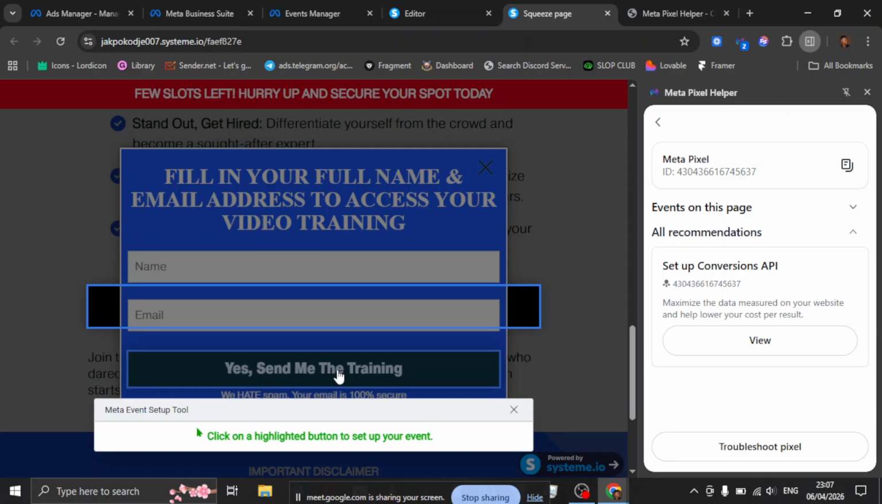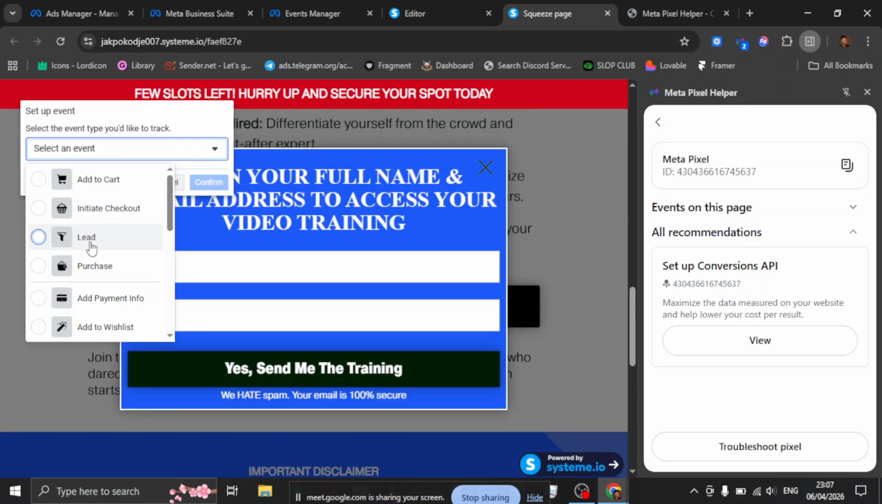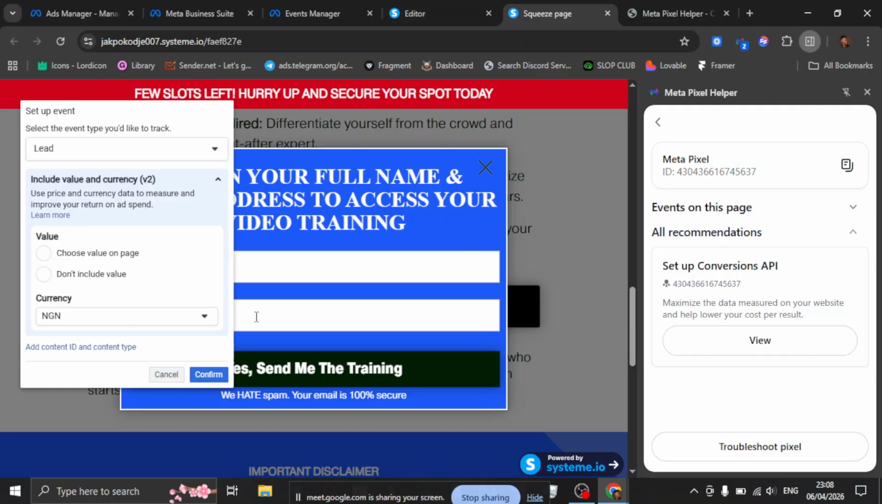Then I click on it, then I select an event. Anytime anybody clicks on this, I want it to come up as a lead. The same thing applies if you are selling a product, and the moment they click on that button, it is going to collect a payment. Don't use it if they are going to come to WhatsApp and make a payment. No, they are a lead until they make a payment.